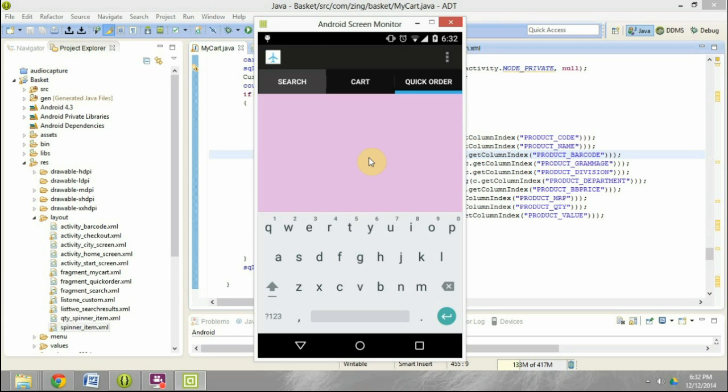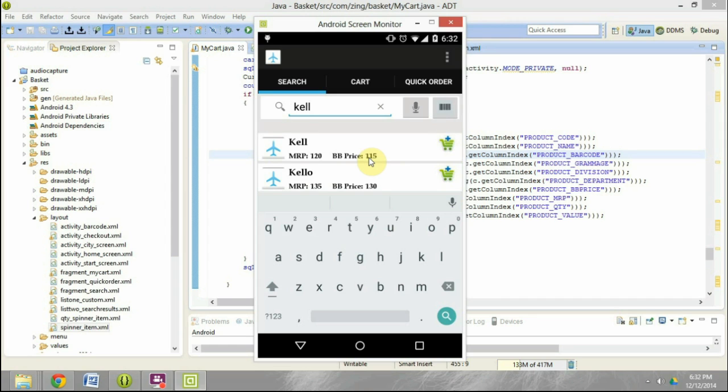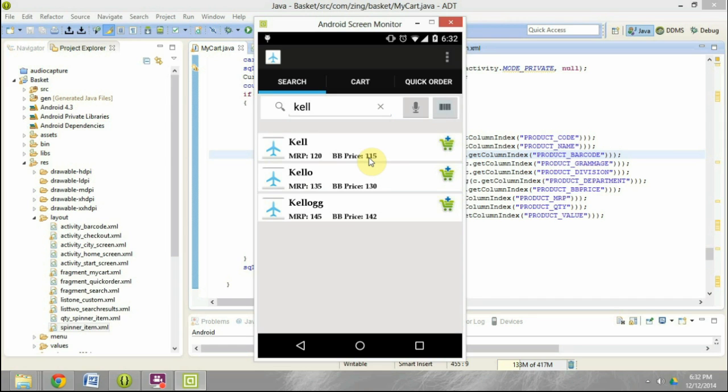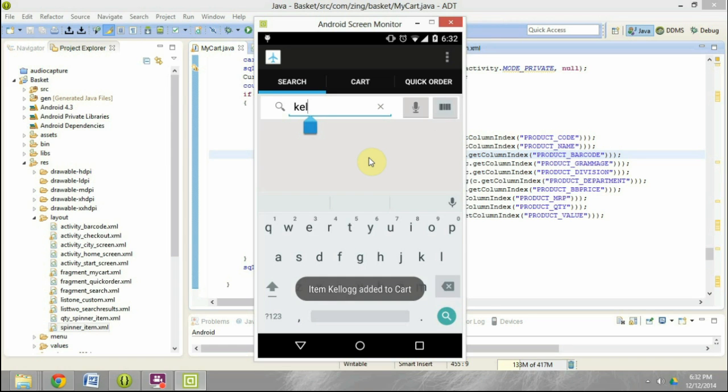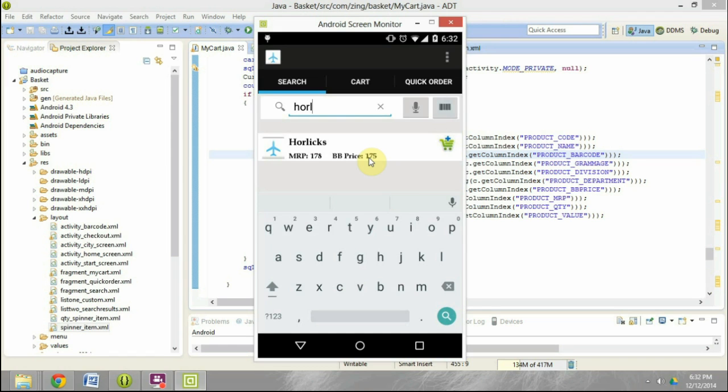Now here I'm going to search and add some items into the cart. The first item that I'm going to add is this Kellogg. Then I'm going to add another item called Horlicks. So right now there are 2 items. Say for example I have already pressed the add to cart button, which is here, once. Now if I add it once more, the quantity should become 2 in the cart.